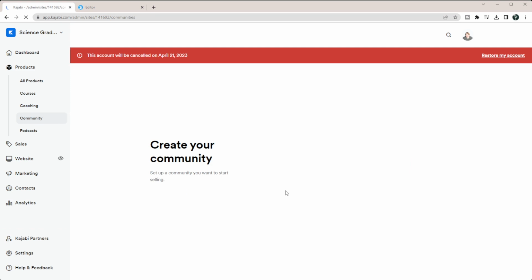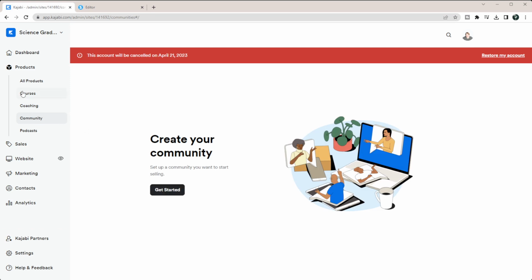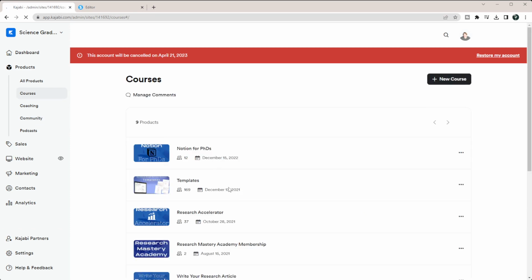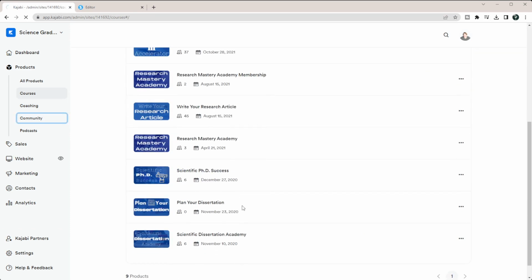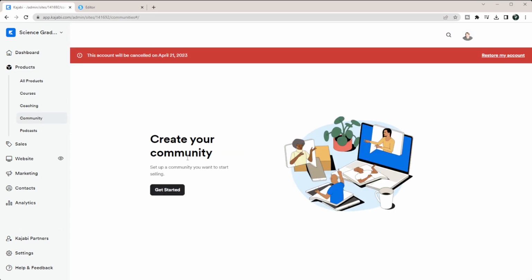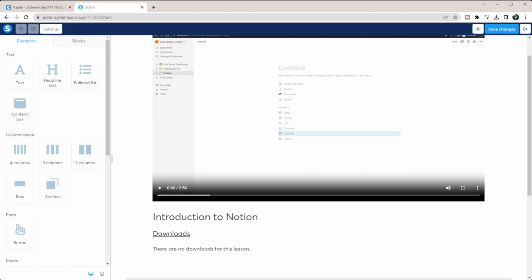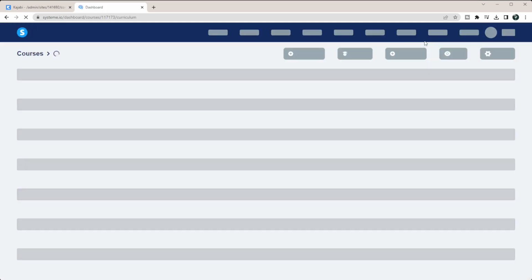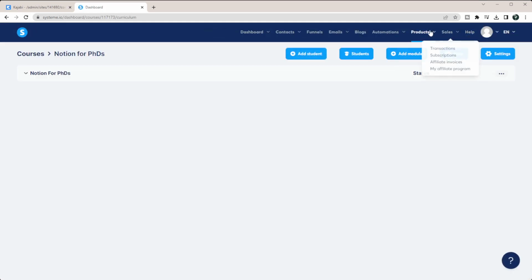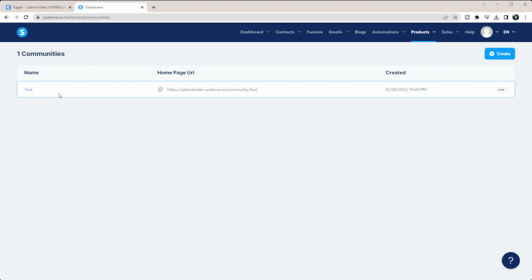There's also the community, and there is an older version of the community, and that used to reside in courses. And then there's this new version of a community, which is Vibely. Obviously, I haven't created one because I knew I was moving away. System.io also has a community. I would say both the old version and probably the new version of Kajabi's community is probably a little bit better than the System.io community.